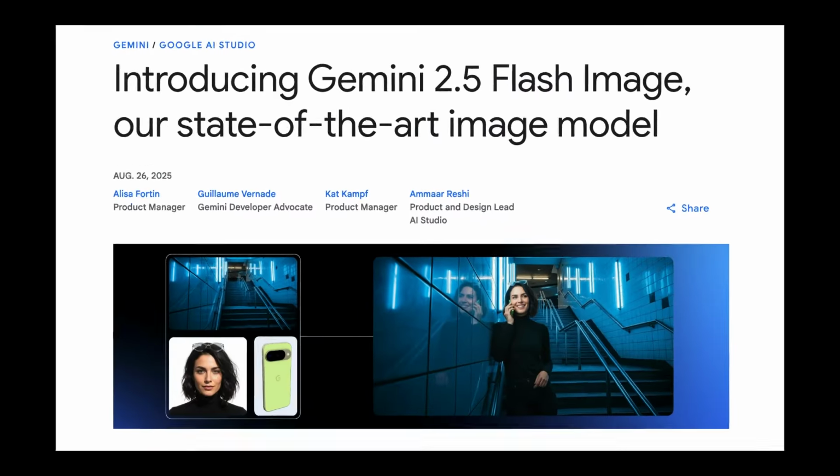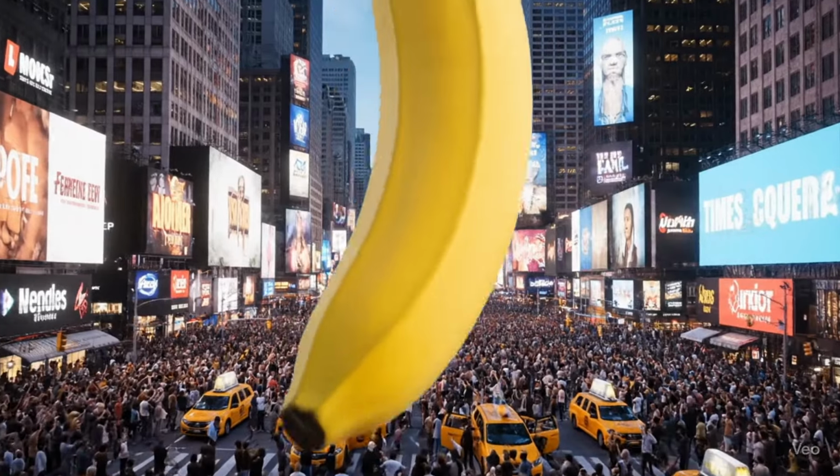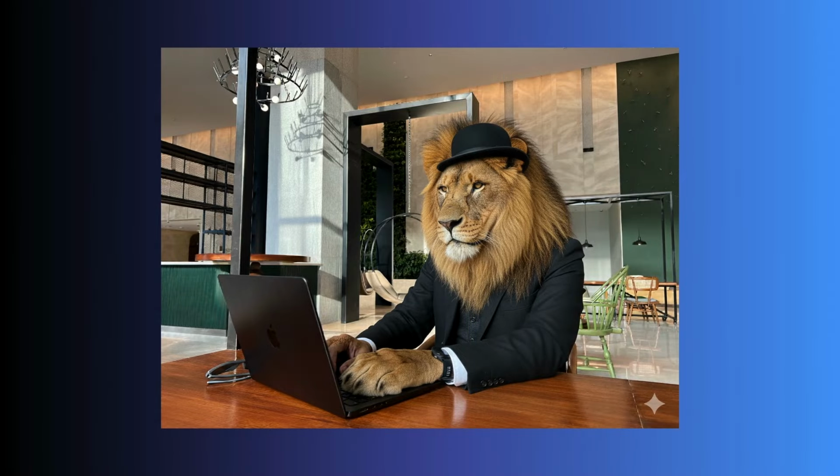Google released their latest image editing model called Nano Banana, and I can say that they have nailed it this time. Officially, the name is Gemini 2.5 Flash Image. And the character consistency across all the edits is unmatched. It's really the best model that's out there.